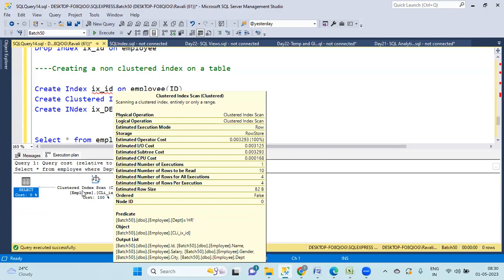A table scan is performed when the table has no index. If you are retrieving the data from such a table, it will perform a table scan. An index seek is performed if you are using the clustered index column in your search criteria; it will perform a clustered index seek. But an index scan is performed when, on a clustered index table, you created a non-clustered index on any other column. Then it will perform a clustered index scan. See, here it is performing a clustered index scan.